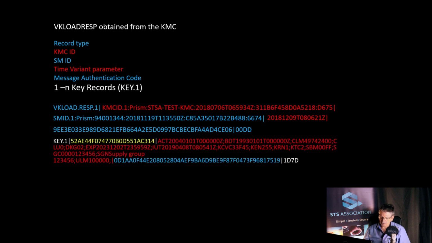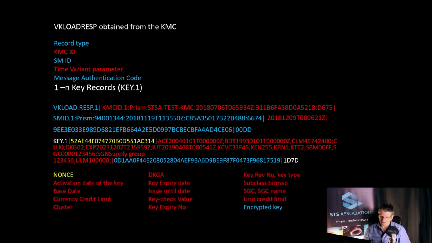And then you have 1 to n key 1 type records. Each one of these key 1 type records is in fact a vending key with its associated metadata. If we look at the key 1 record itself, you have a nonce, or number once, which is not repeated. You have the activation date of the key, ACT, that tells you when the key is actually active and ready. And you have base date, currency credit limits, cluster, DKGA, all sorts of parameters that come back for that particular key inside that key record.